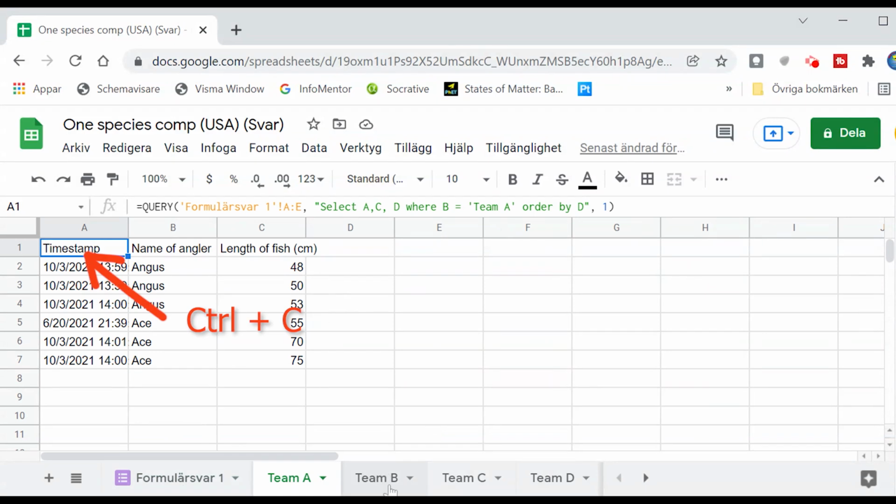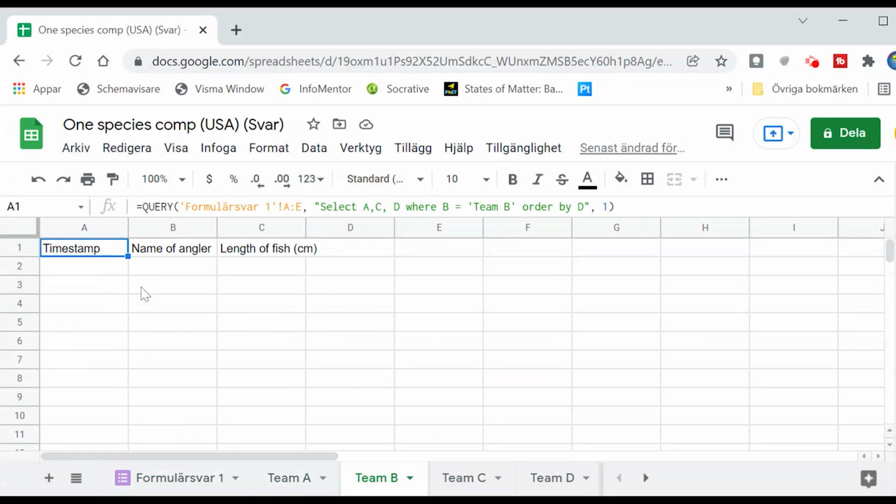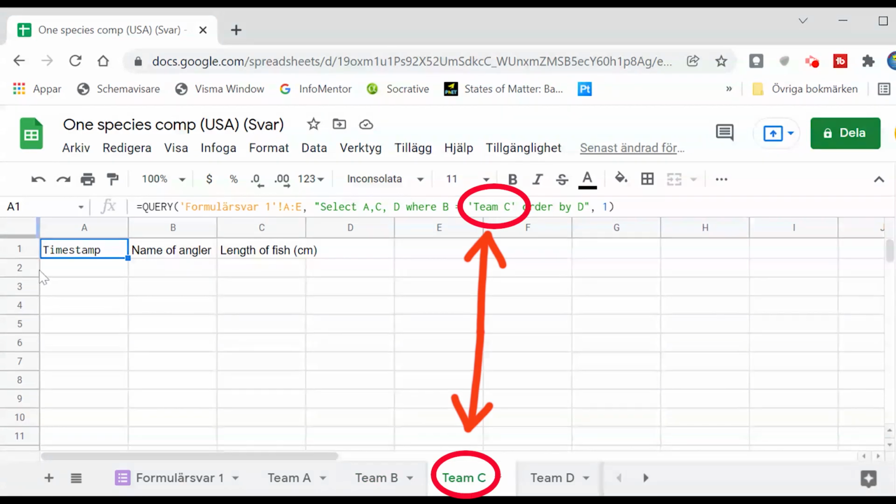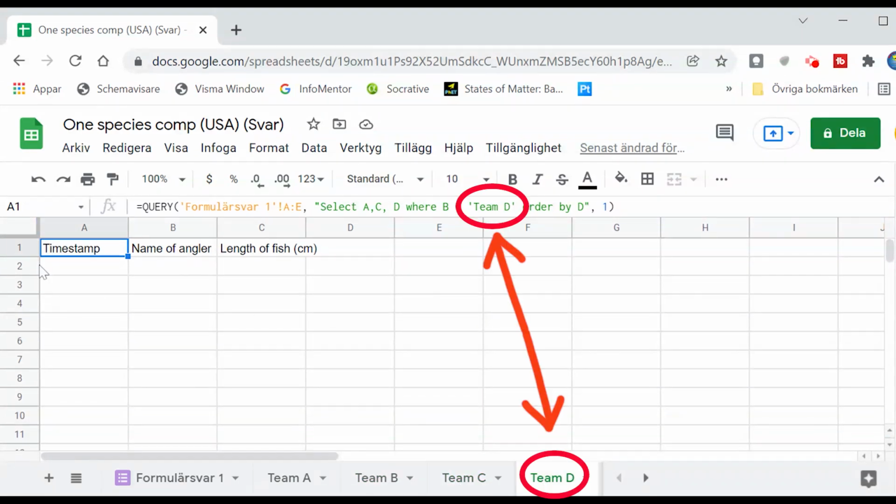Now copy the code from cell A1 here and paste it into cell A1 on the tab for team B. You also need to change one thing in the code for each team. So here I change team A for team B. And here I change it to team C, and here I change it to team D.